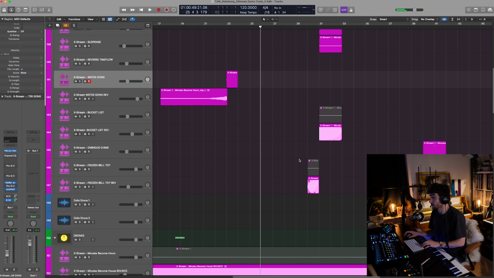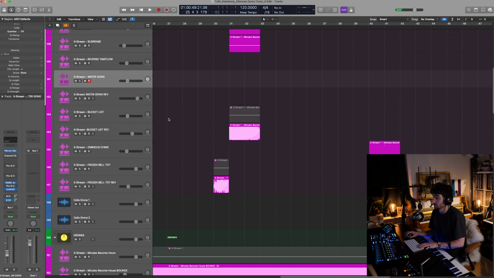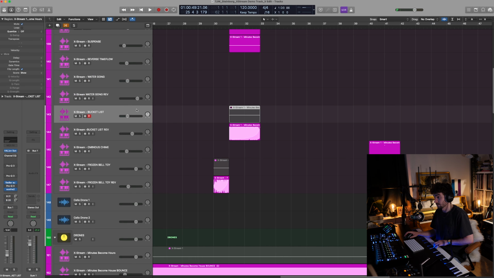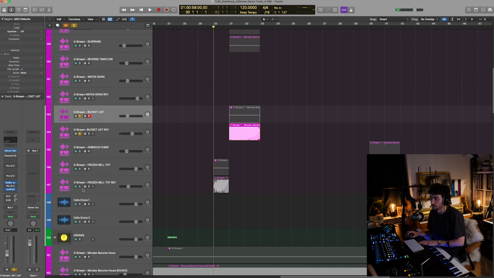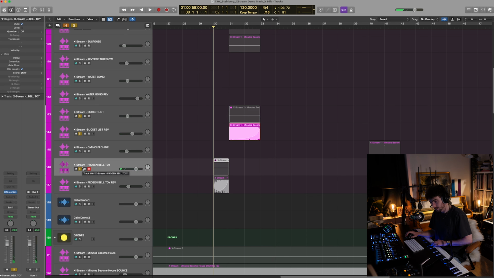And there are two other reverses as well. One is a preset called Bucket List. Much more aggressive. And then Frozen Bell Toy, quite nice.